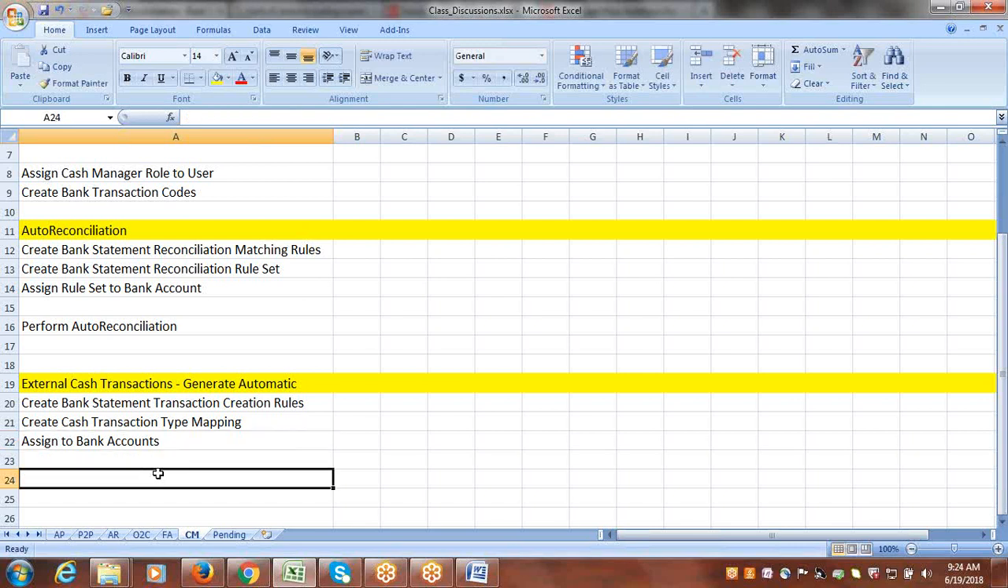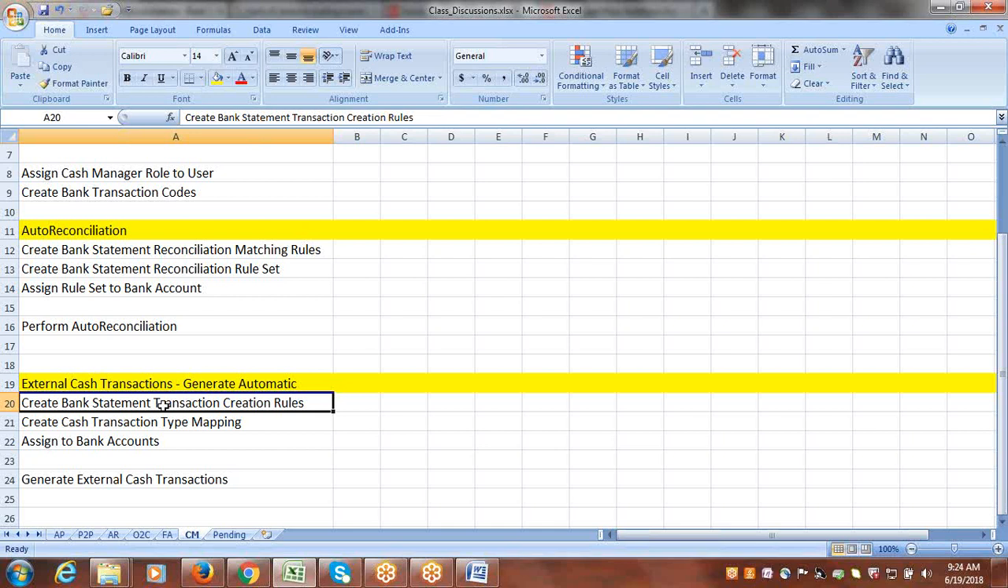Okay, once we're done with that, we can generate external cash transactions automatically. You don't need to enter. Once those bank charges are available in the bank statement, they will be created as system transactions also automatically, as well as auto reconciliation will happen for this. Generate external cash transactions. Done. First, we'll go to create the bank statement transaction creation rules.